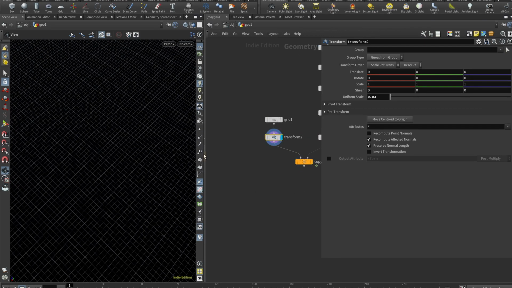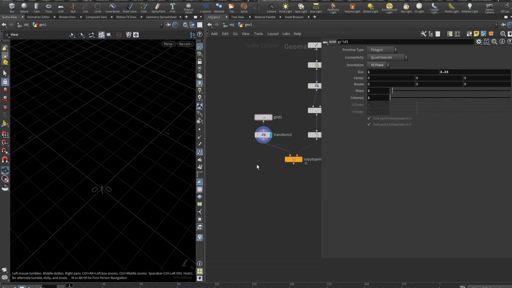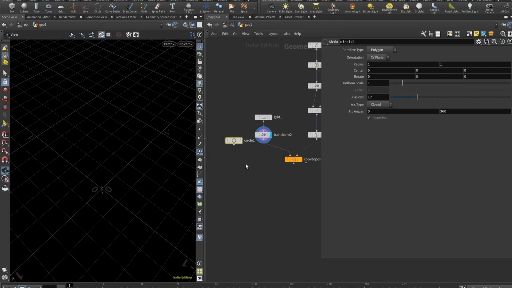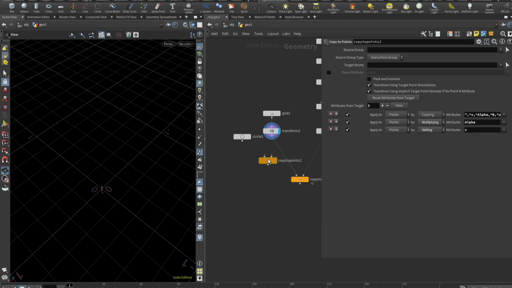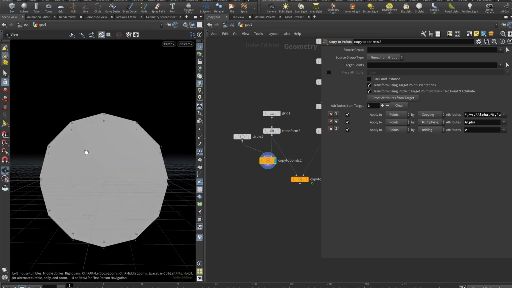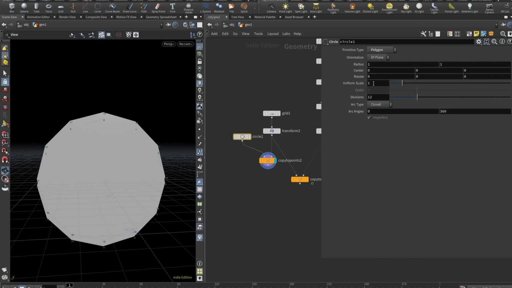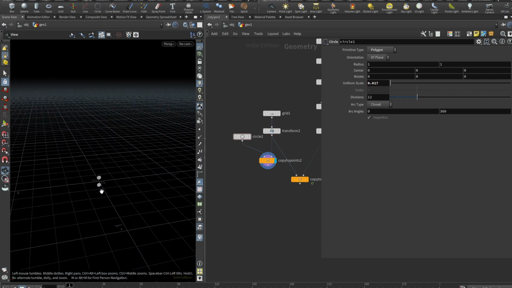And here I basically have 2 points, 1 and 2. What I can do now is add something to these points. In my example, I use a circle. So drop a circle and copy to points again. Now we are copying the circle to these 2 points from our grid. And now obviously you can see that these 2 are a bit big. So that's why we want to make them smaller. And the size that I used was 0.027, and we have them.